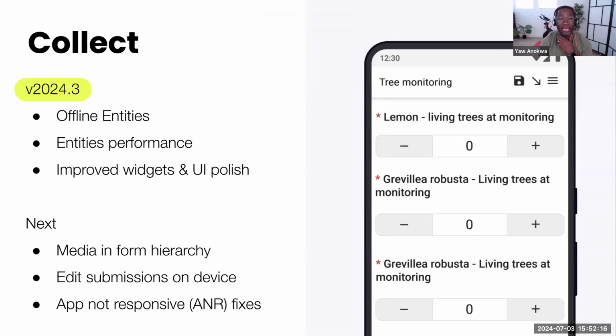The screenshot that you're looking at is our new counter widget. For example, if you're counting trees or pieces of trash, instead of just entering the number, you can hit plus one and minus to do that. We're also going to be improving the media view in the form hierarchy, and support submission editing on the device. I think this is the one we talked about two or three insider calls ago, where if a submission is still on the device and has been sent, you can edit and send in a new update. So that's coming as well in 2024.3. So a ton of stuff in the pipeline.